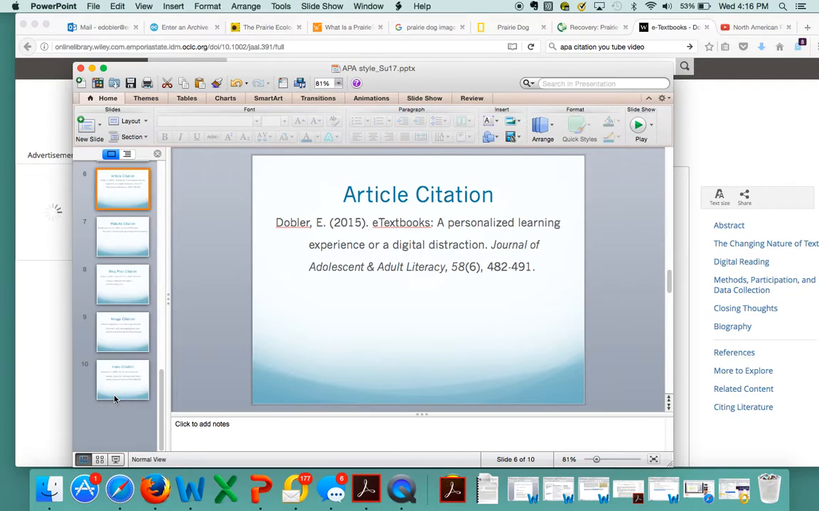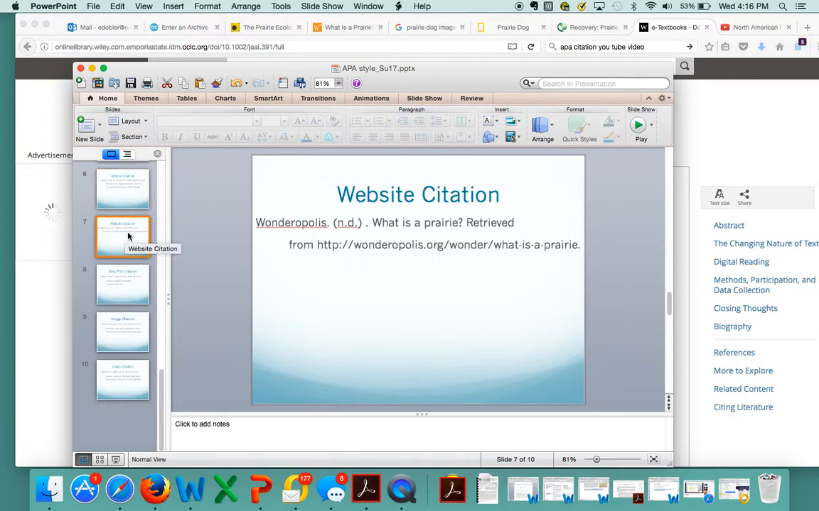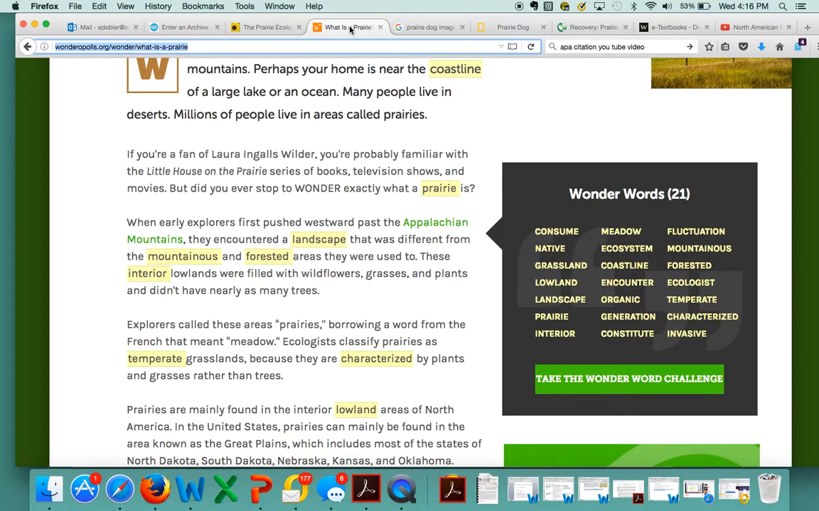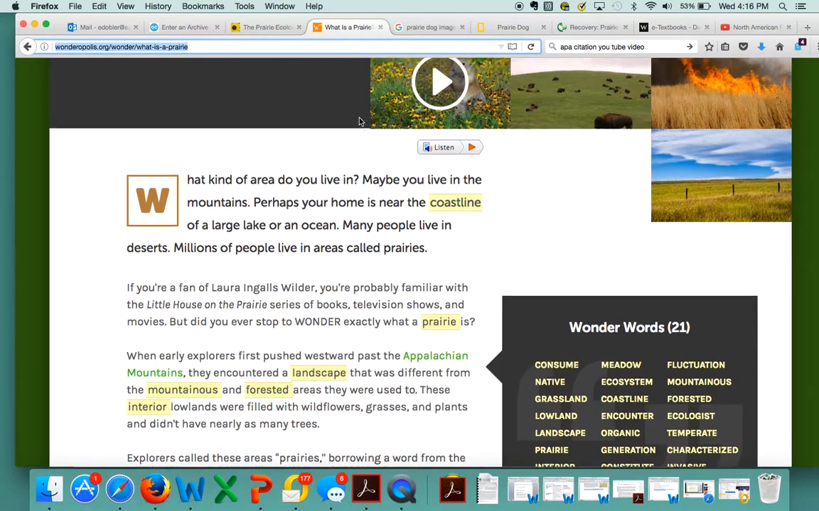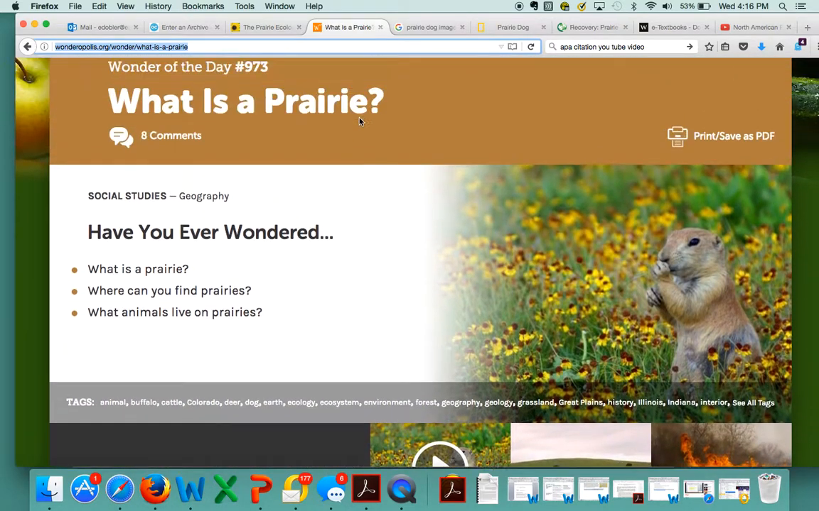Okay, let's keep going. We're going to now talk about websites, which are a little bit tricky because websites don't often have an author. So I went to this website, Wonderopolis, which is a really cool website, especially for kids. It has a lot of good articles that you can use for inquiry.